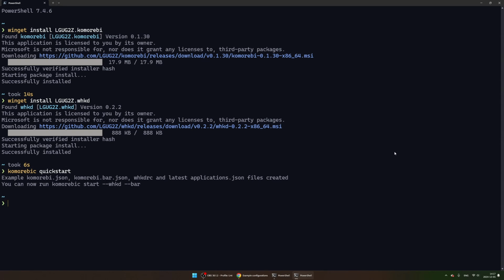WHKD is a hotkey manager that allows you to control Komorebi, and everything else that you can do from a terminal you can do through WHKD. And the applications.json file, that is for programs that need specific rules about whether they should be managed or not. And you don't have to touch that file ever unless you find a program that does not work correctly with Komorebi and you want to fix that for everyone else. So those are the files that are created.